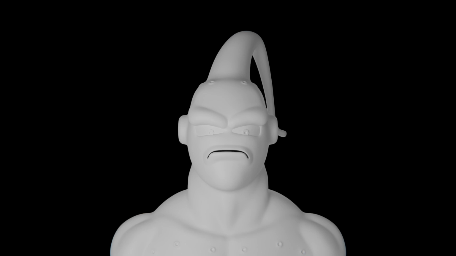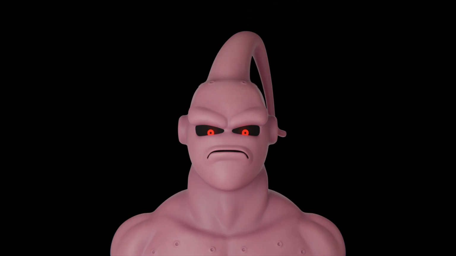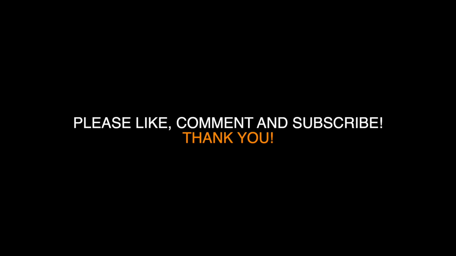Hello, everyone. In today's episode, we will be texturing this Majin Buu character from Dragon Ball Z. We will go from this to this. Project files will be available in the description below, so if you guys want to follow along, you can. Now let's begin, my young grasshoppers.